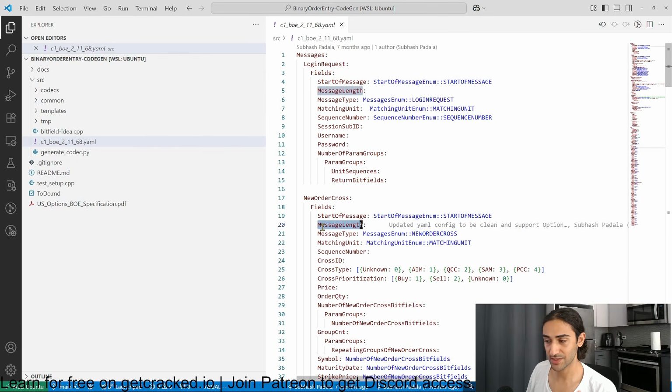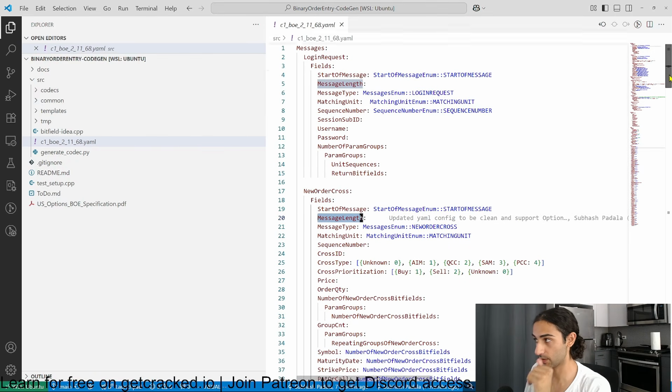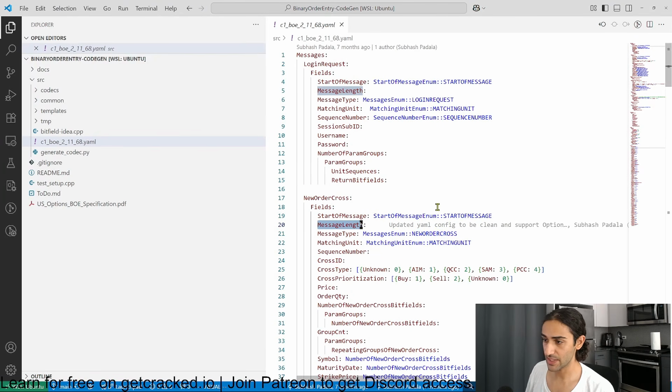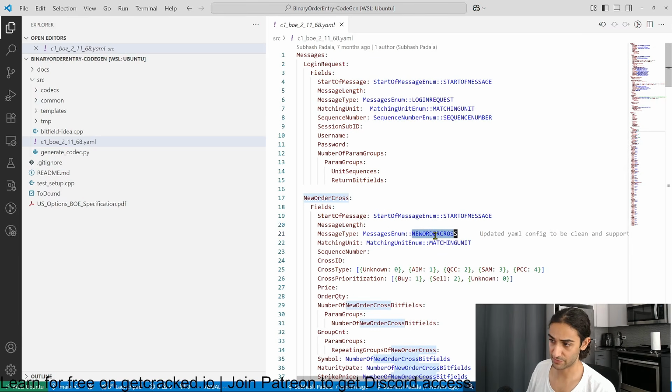Message length, what's the type? Well, the type is actually encoded later in this document. So the type for message length is always going to be uint16t. As you can see here, anything that might have a different value other than the value explicitly associated with the key is given its value as the value here.